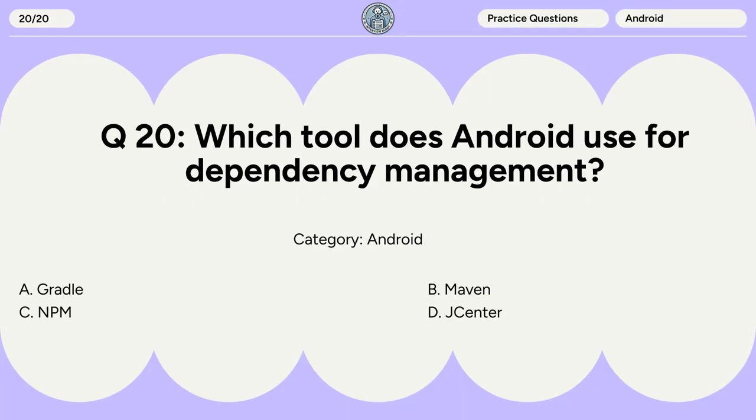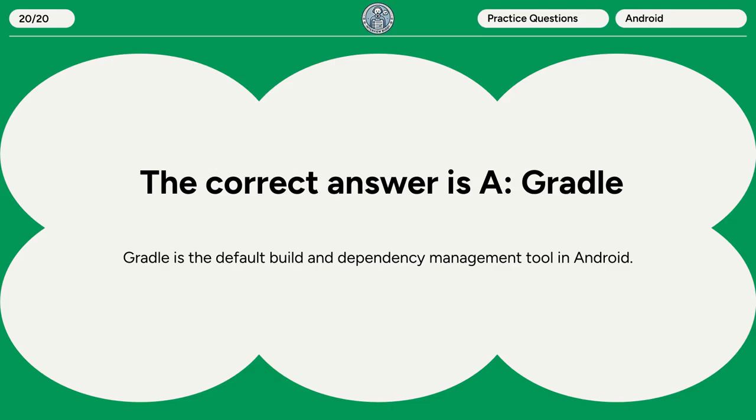Question 20. Which tool does Android use for dependency management? A. Gradle. B. Maven. C. NPM. D. JCenter. The correct answer is A. Gradle. Gradle is the default build and dependency management tool in Android.